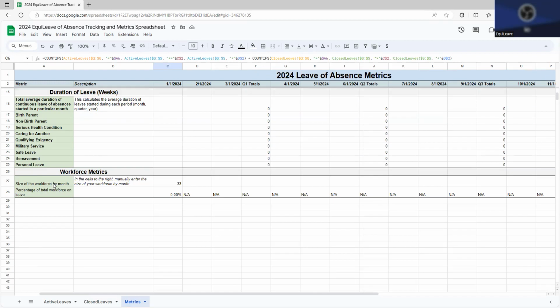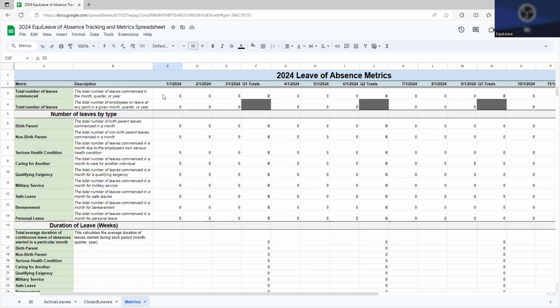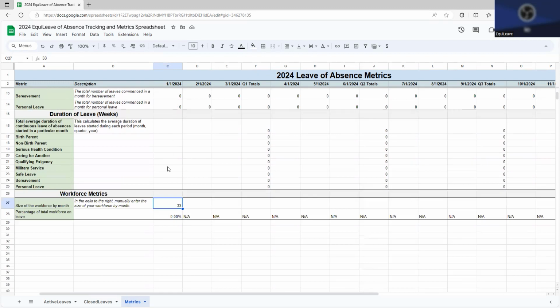In this section, you can track the percentage of the total workforce that is on leave. To do that, you're going to have to enter in row 27 here the number of employees working in your organization during that month, and the size of your workforce in that month. And then it'll calculate the total workforce on leave by simply looking at the total number of leaves in that month in row 4 and dividing that into the size of the workforce by the month, so that you get a percentage there.